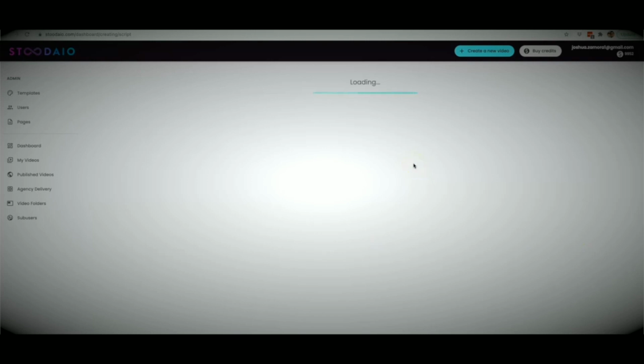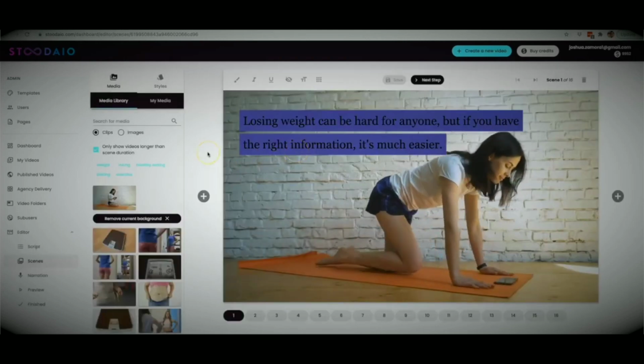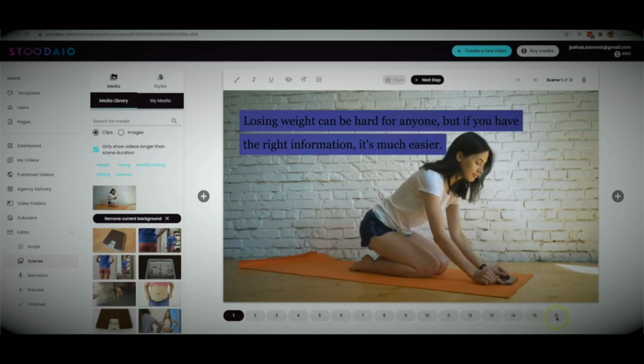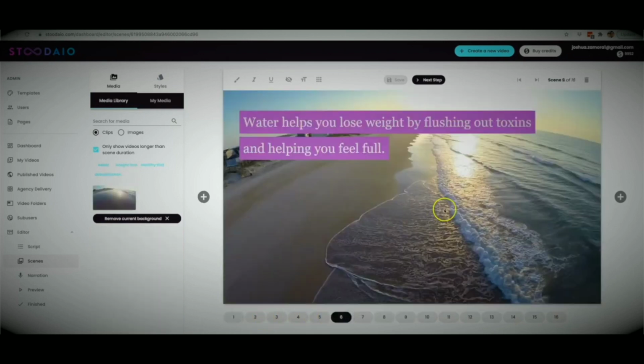What's going to happen now is that Studio is going to turn that script into multiple different slides and automatically match it with relevant media. So you'll see how that looks here in a second. And just like that, within a few seconds, Studio has turned my script into a professional video, broken it all up into different slides, and automatically matched it with relevant media.